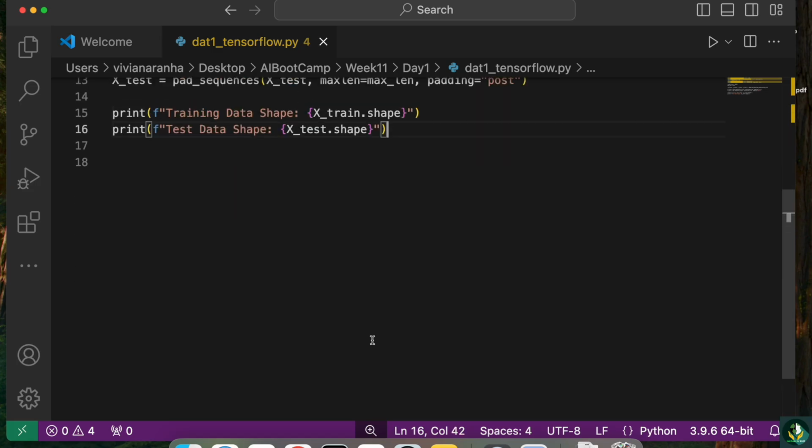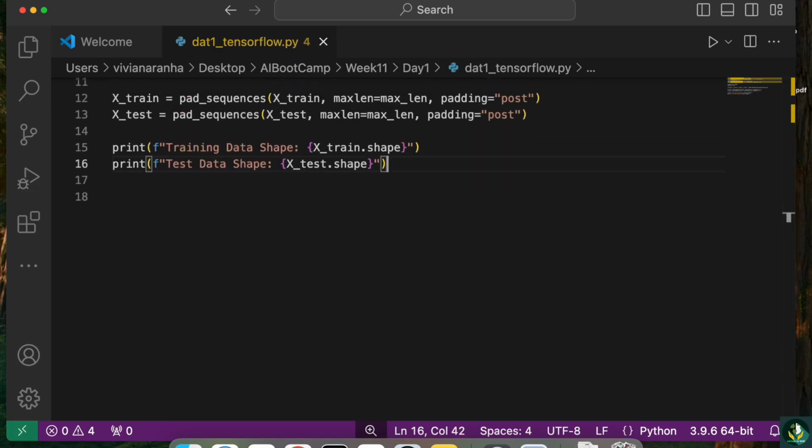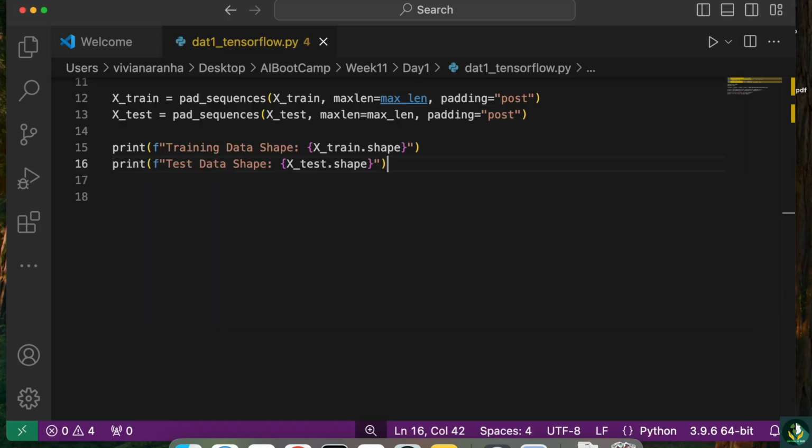I'm going to move all the way to the top. So this prints the shape of the padded data set for confirmation. So you can run this application. I can go here and say python day1_tensorflow. This will get the data and show me my 25,000 by 200, 25,000 by 200. So that's what I have. So perfect, I have my training and test data set available.